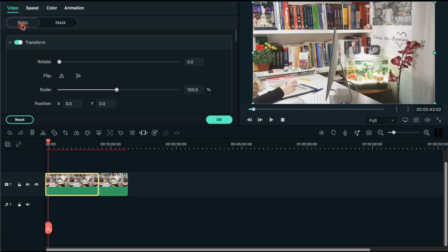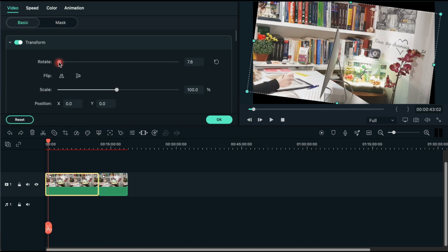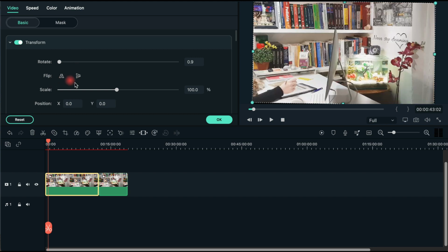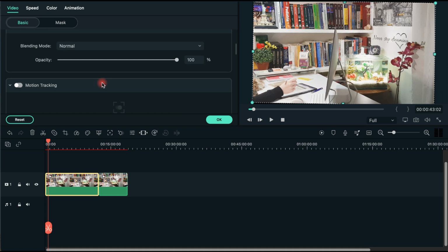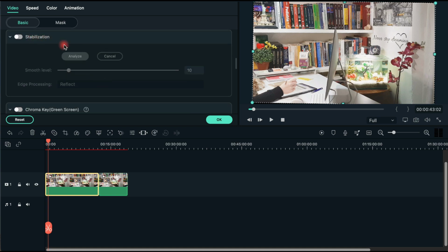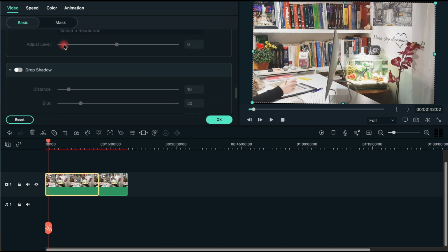With a double click on a selected clip, you enter to the video editing panel where you can rotate your clip, flip it, adjust the position, size, speed, use animations to zoom in or out the frame, and so many other options.